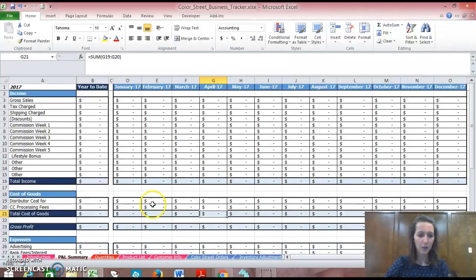The only thing that I would recommend touching in this P&L summary is where it says 2017. You can go in and change it to 2018 or 2019, and it will change the dates at the top for whatever year you're using it for. This is a one-time purchase. Once you purchase it, you can use it from year to year. So go ahead and save a blank copy right away, that way you can come back in next year and start from scratch at 2018.